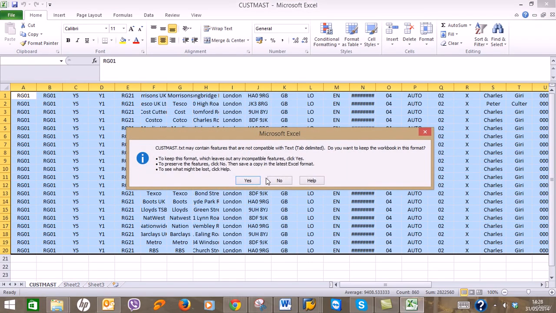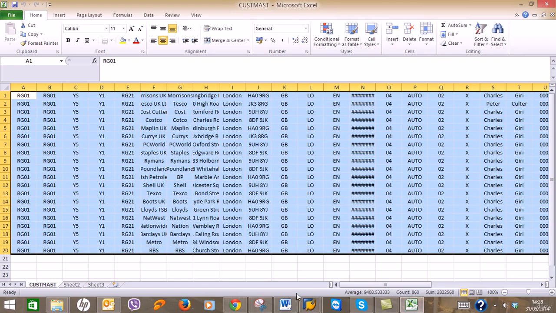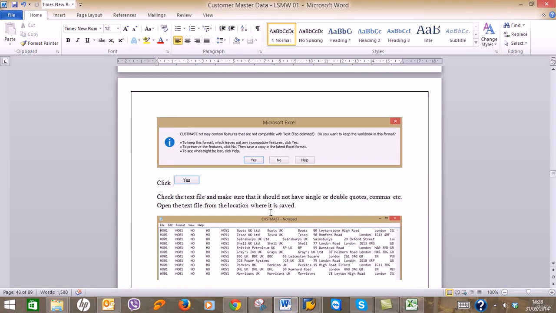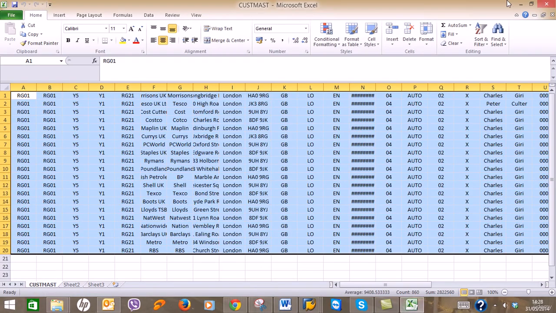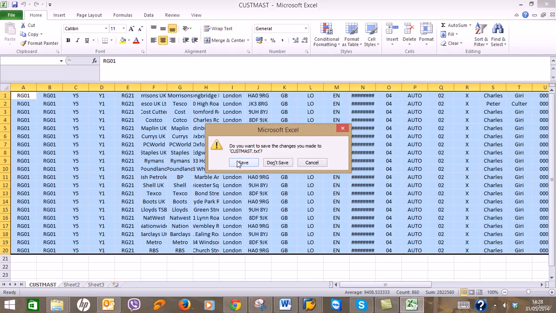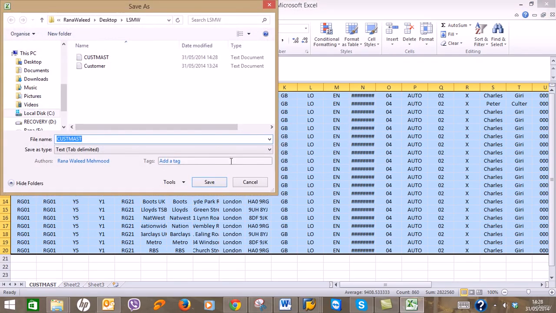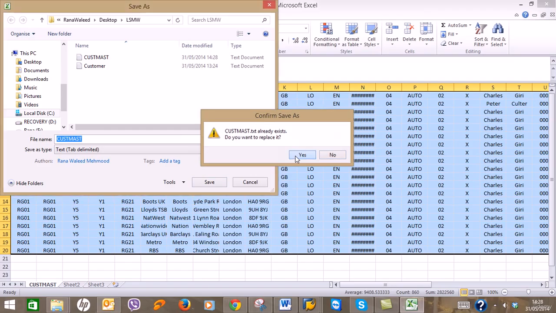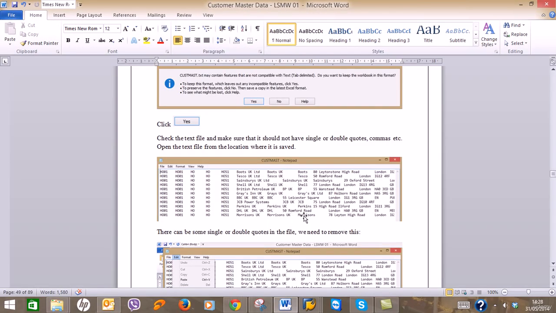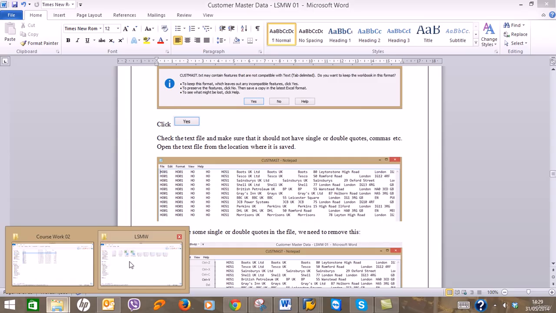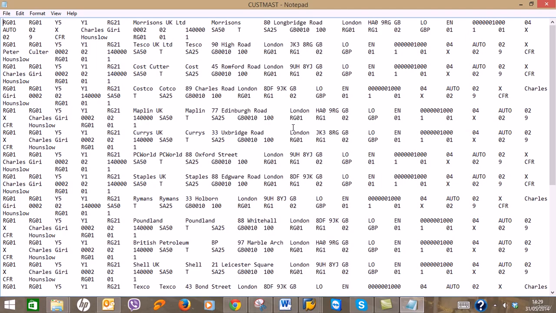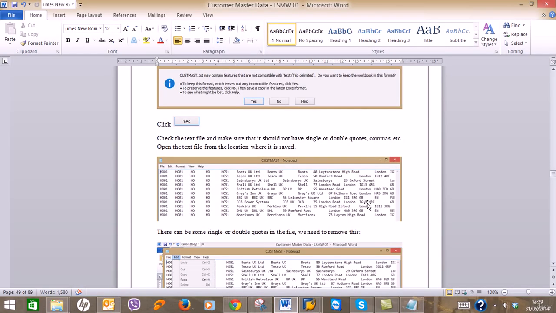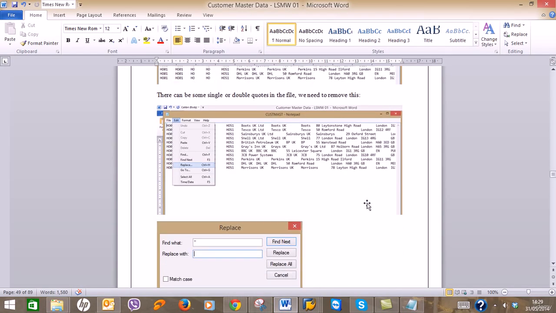Okay. Yes. So you have these style warnings, so click on save. Now open that text file. Okay, now go back and open that text file, and now you can see the file like this. Yeah, this is the file. After this there can be some single or double quotes in the file. We need to remove these.